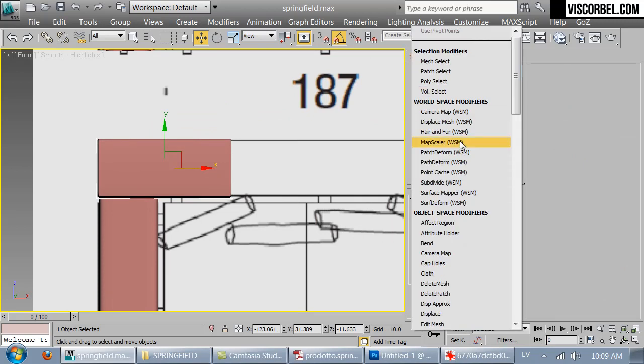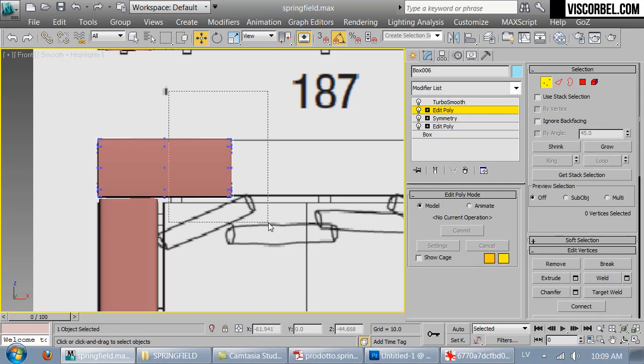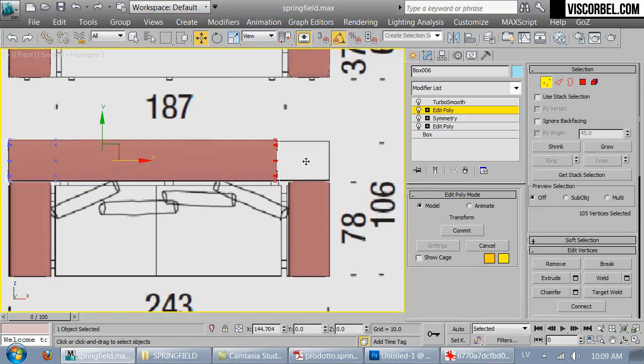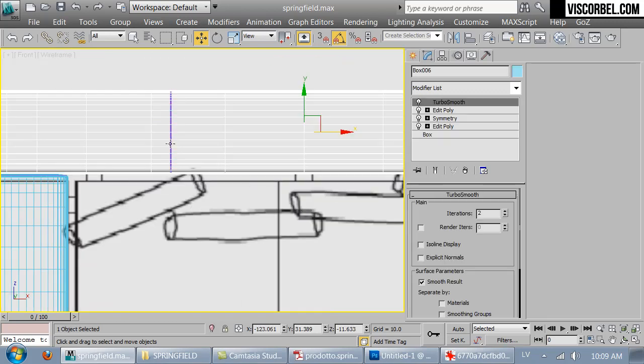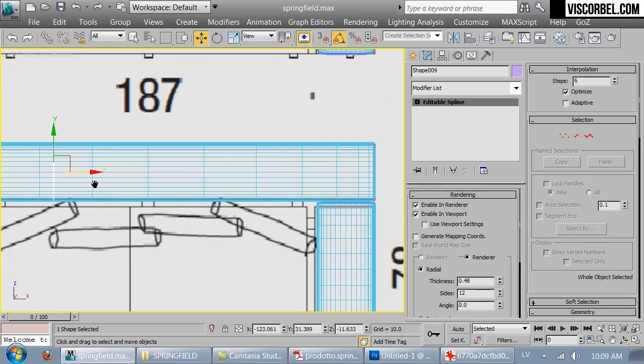Now go above the symmetry modifier and add edit poly. Move the vertices to the other side. And move this piece of piping.